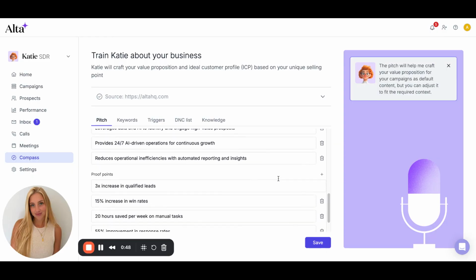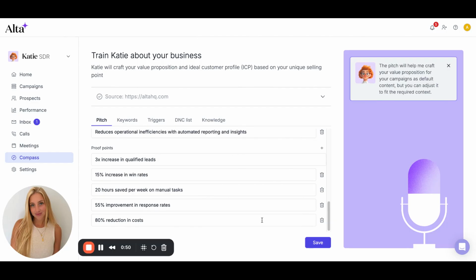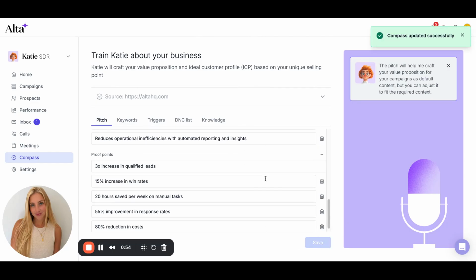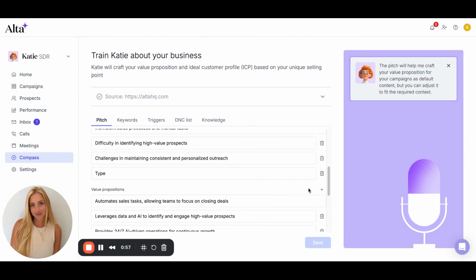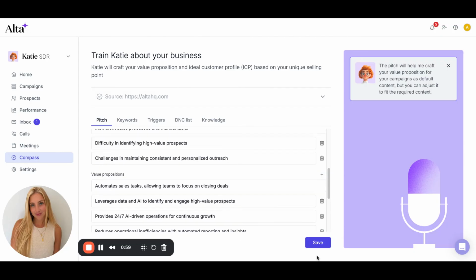Once you go over all information and you're good with it, you just need to click save and that's it. You can always come back here and edit any points that you want. You can delete it, for example, and then click save again, and that's it.